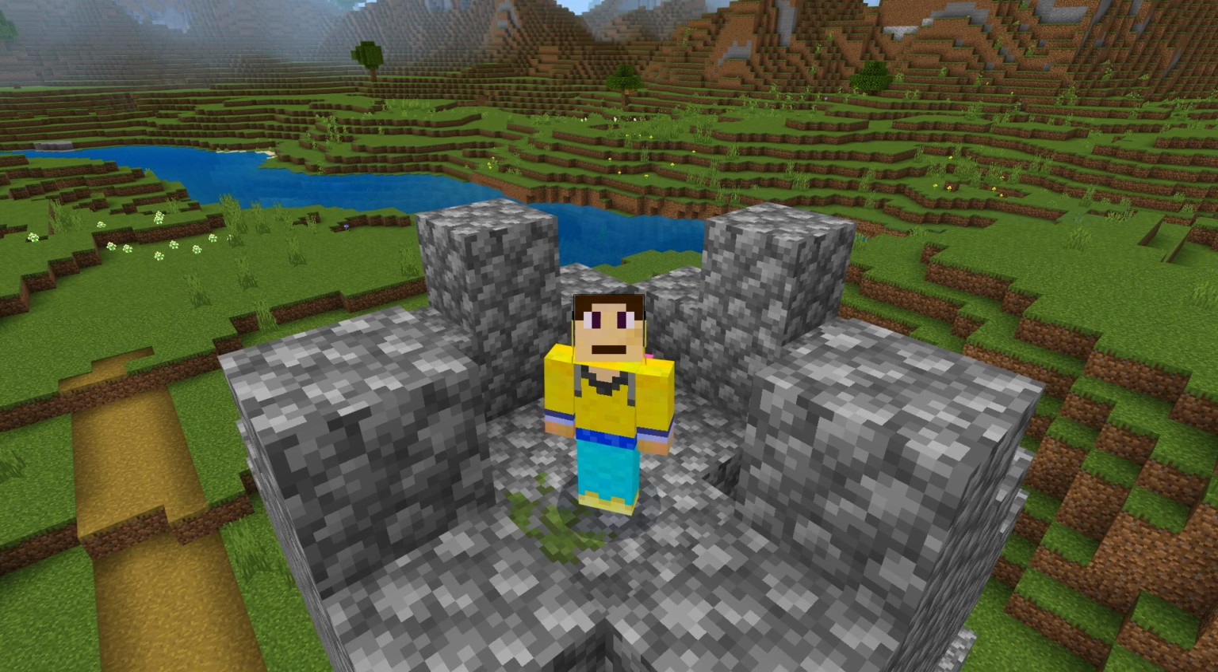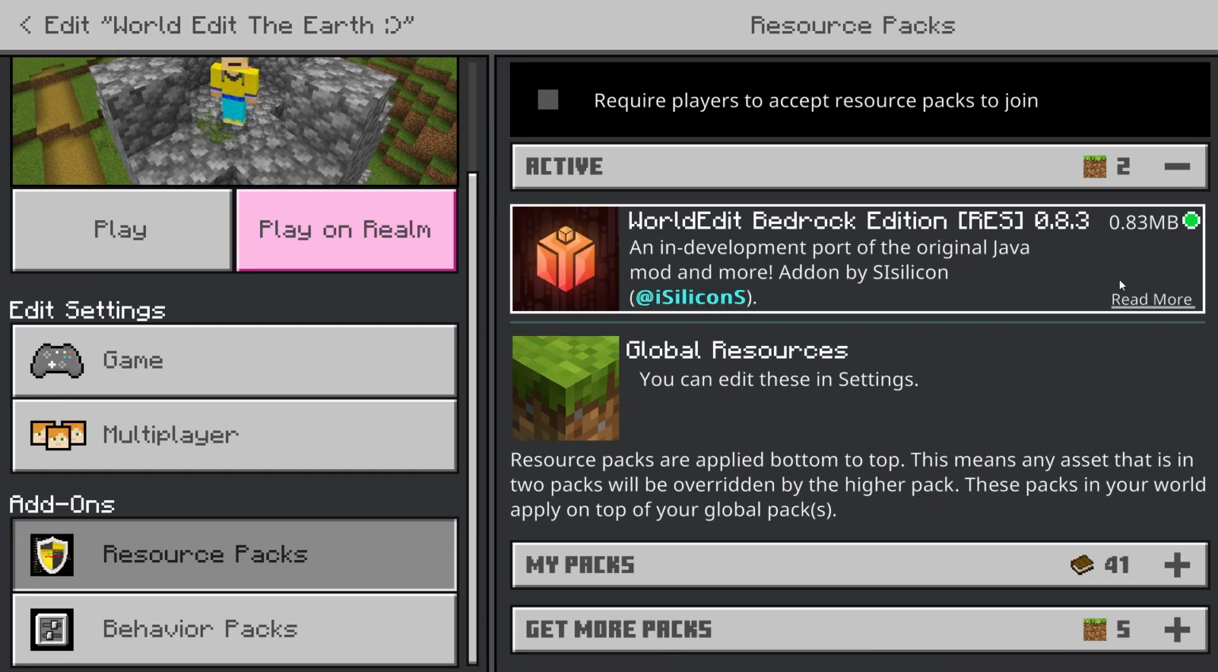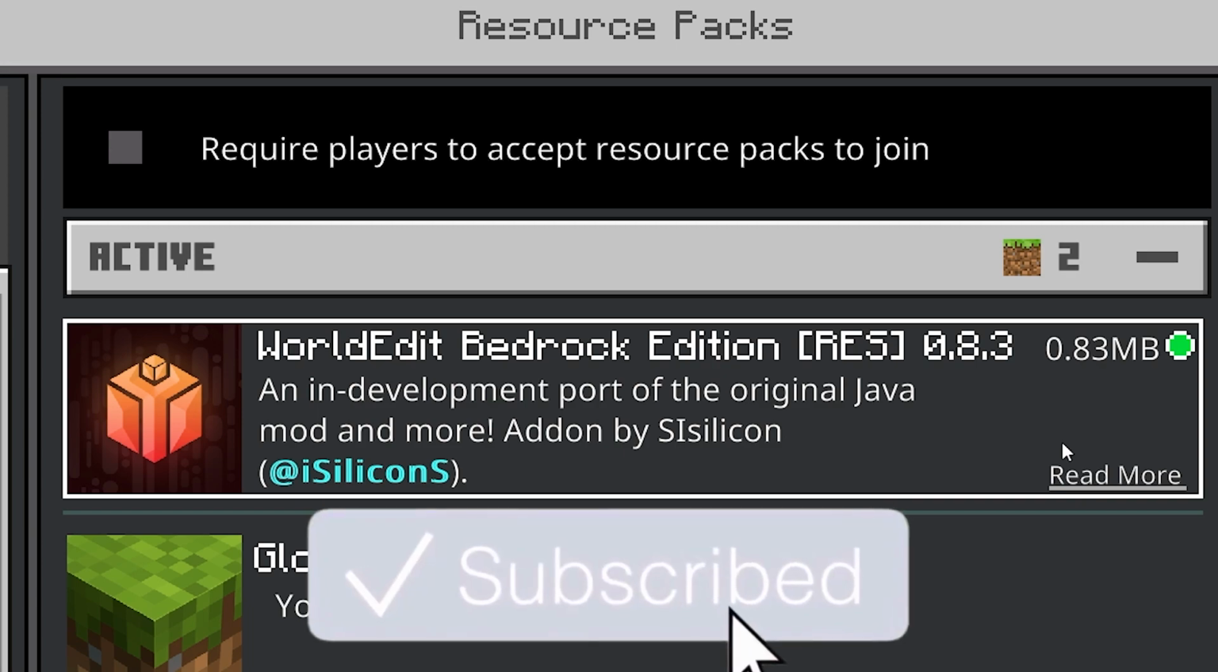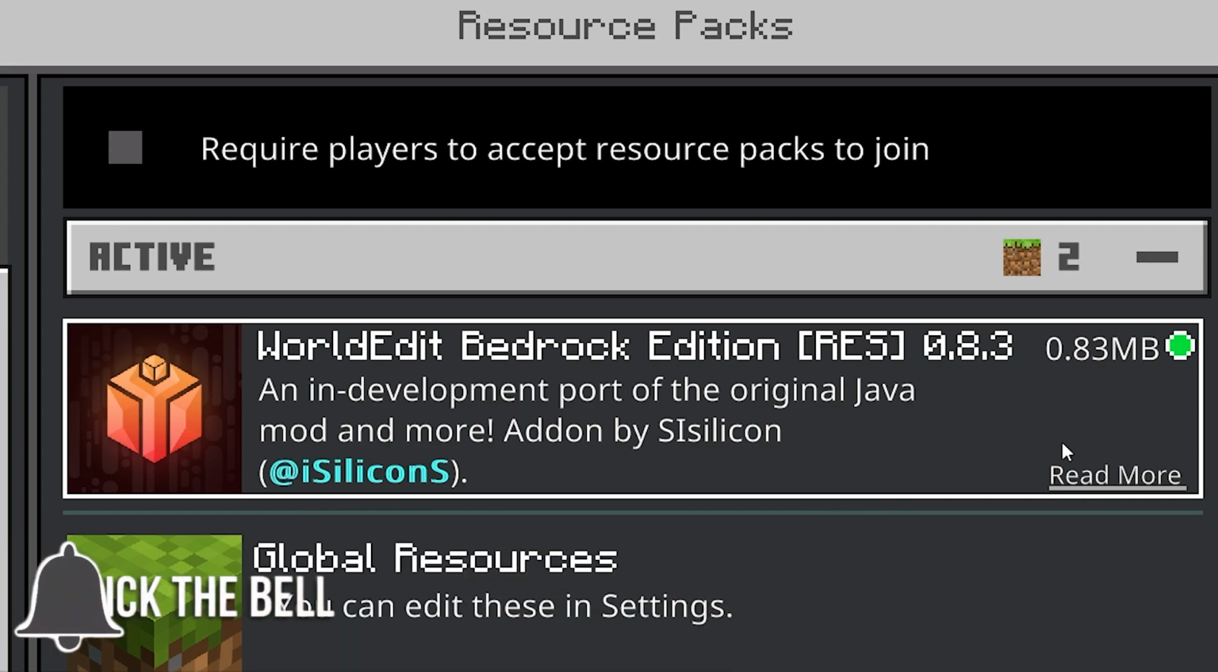The best World Edit is back, so let's check it out. It's the World Edit Bedrock Edition add-on by iSilicon S. Now, if you want this for yourself, the download link will be in the description down below, so check it out.